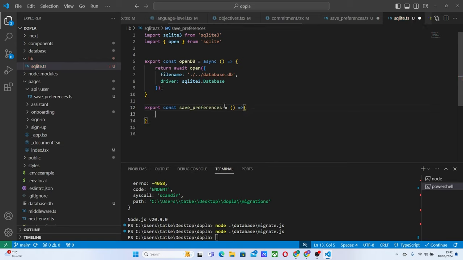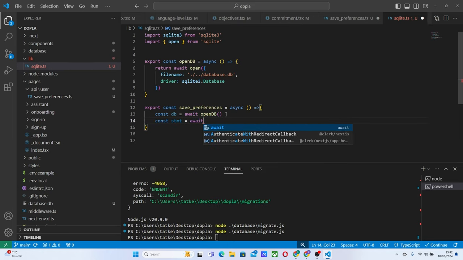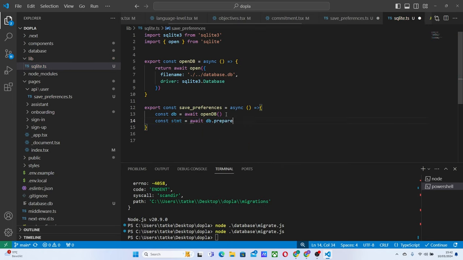It will be an async function because we'll have to open the database and things. So we have const db is equal to openDb. Then now we can do our prepare statement and everything around it. So let's do a const statement is equal to await db.prepare.